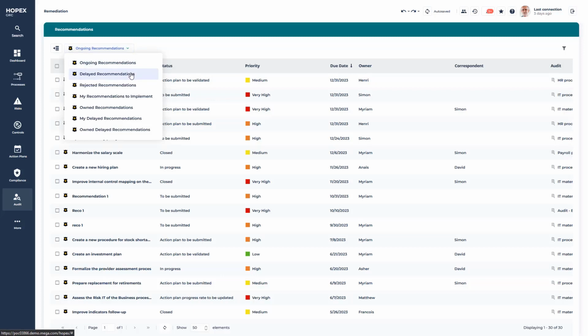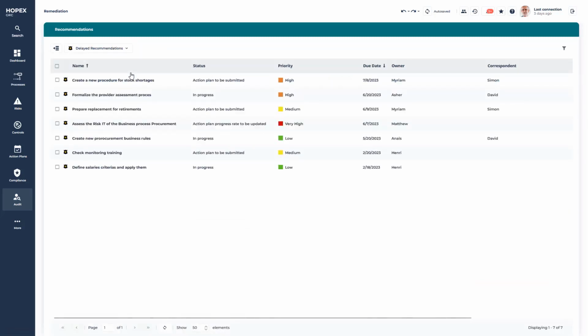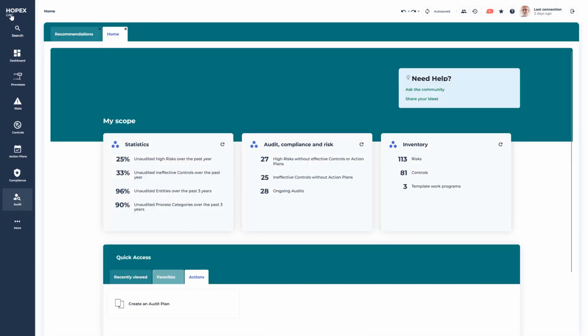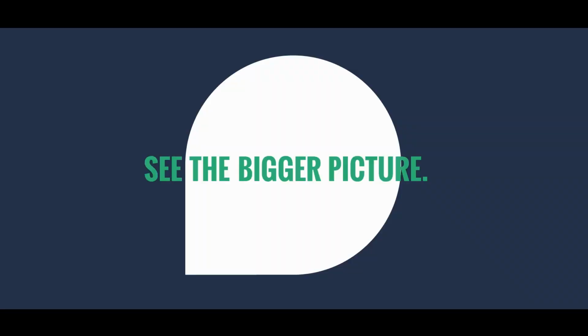I will be able to access the recommendations that are overdue, and from the workflow, ask the person in charge of the recommendation to update the progress of his recommendation. The tool will take care of notifying the person responsible by email so that he can update the progress of his recommendation. That concludes this presentation of our internal audit solution.